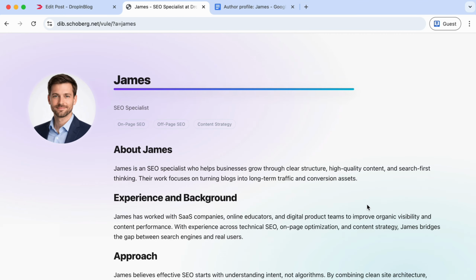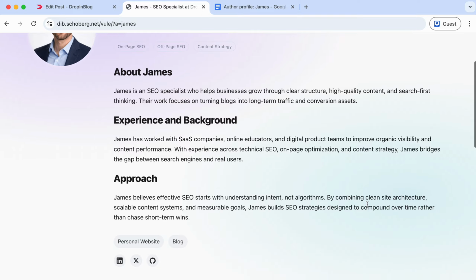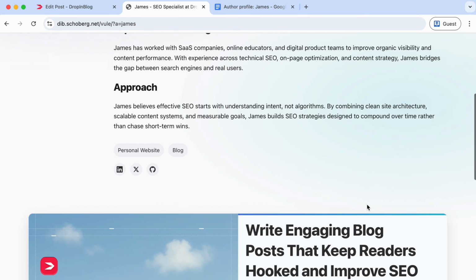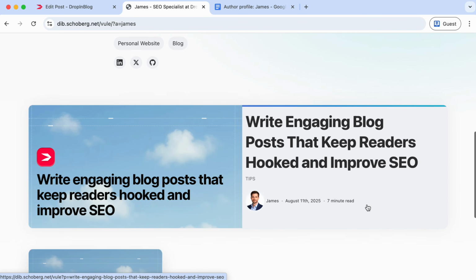Here you'll see everything you've added to the author profile you've created. The author's name, title, expertise, their short bio, links, social profiles, as well as the contents this author has written for this blog.